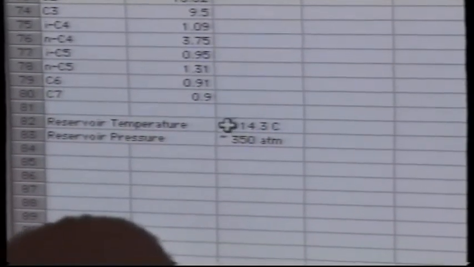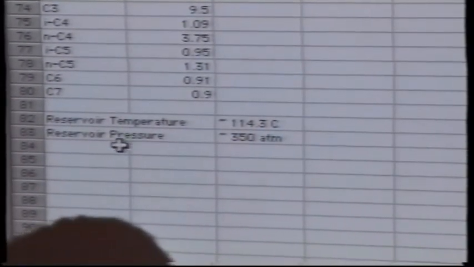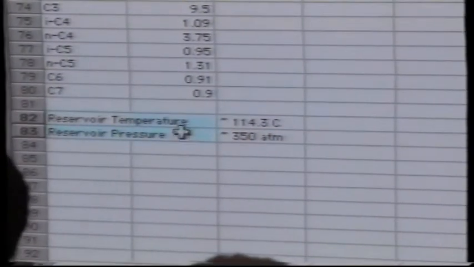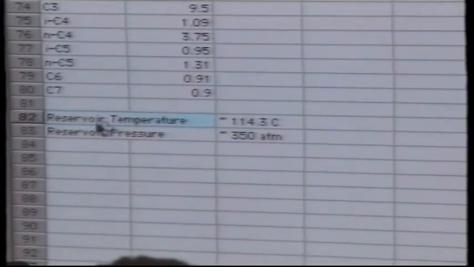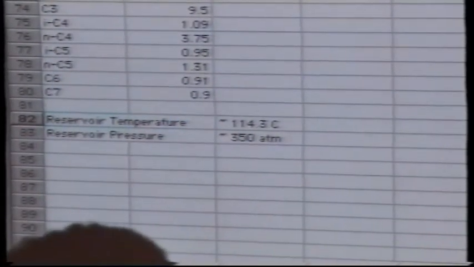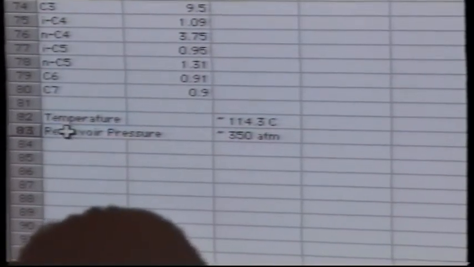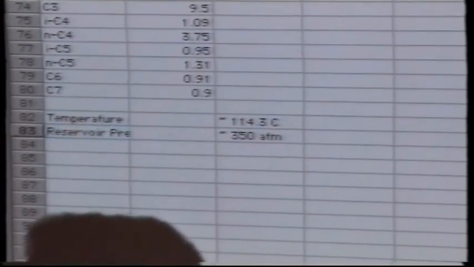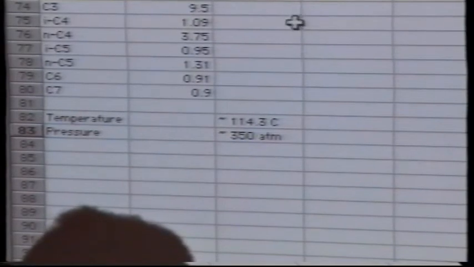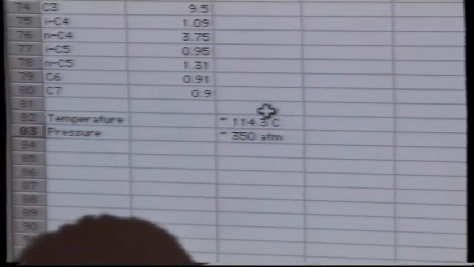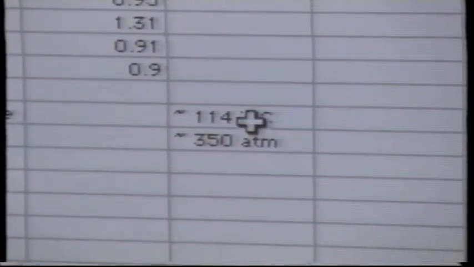Now, we can set the temperature of our PBT cell. So we can just remove the word reservoir. Also for pressure, remove the word reservoir. And out here, actually that's fine. Even the tildes are okay. They'll be ignored.